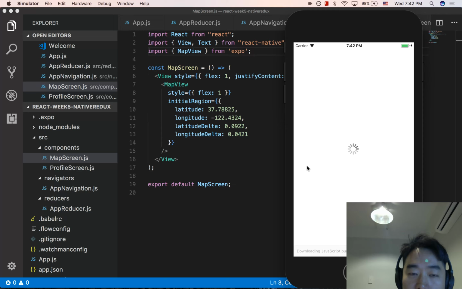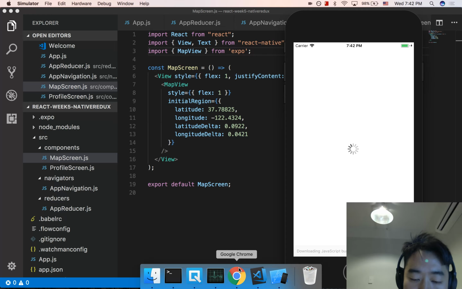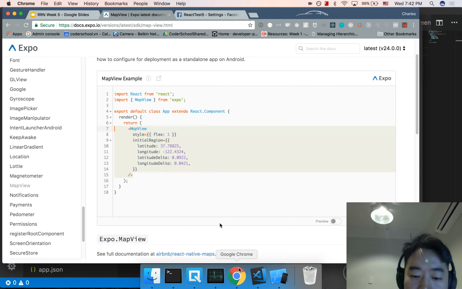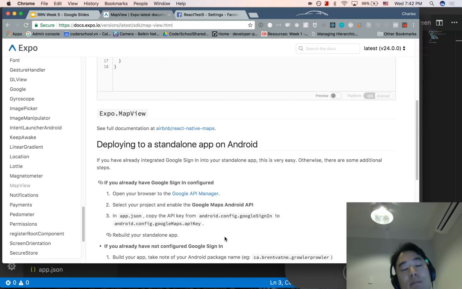On iOS, you'd be using either Google Maps or Apple Maps. And on Android, of course, you use Google Maps. Another thing to note too is that we are running in this thing called Expo. So Expo is a container for your app. And while we're in the container, we don't have to do any extra setup.